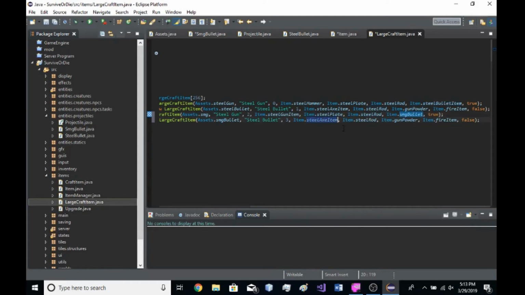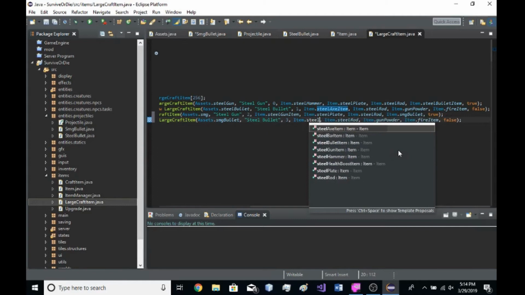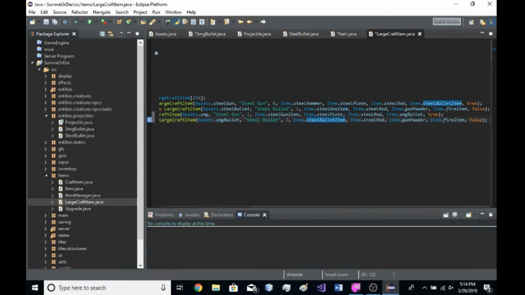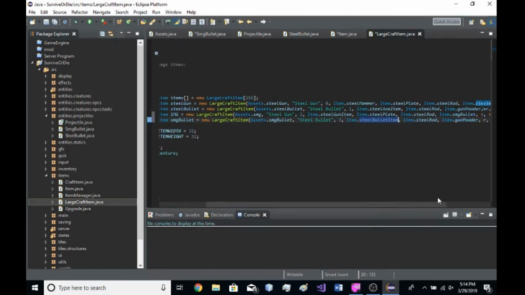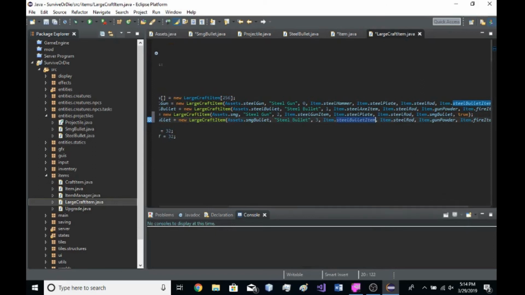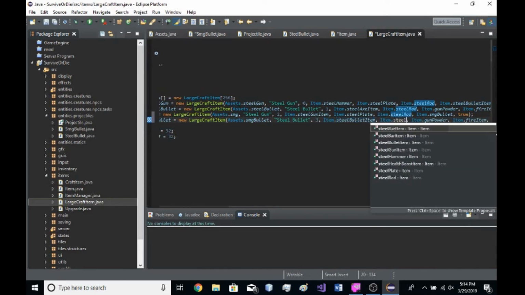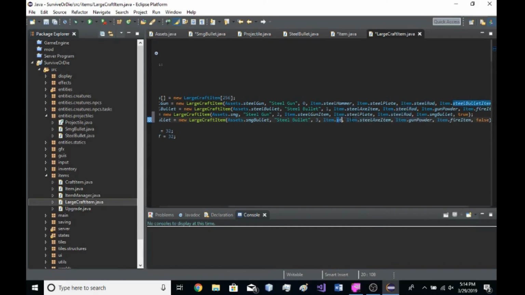Now the bullet's going to be made with a steel bullet, a steel rod, I guess, gunpowder, and fire. So it's the same recipe except you're going to be replacing the steel axe with a steel bullet. And let's actually replace the steel rod with the steel axe. I have to reorganize these because I want the axe to always be in the top left slot. That's how I programmed it. So steel bullet, okay? Boom. So that's what we want.